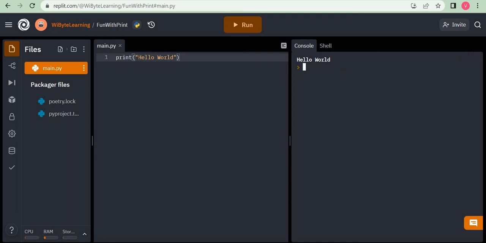Now, instead of double quotes, I could have also used single quotes. So I change this to a single quote, and I change this to also a single quote. And then if I run this again, I get hello world over here, right? So this is really as simple as that. To print hello world in Python, use print and then write hello world.